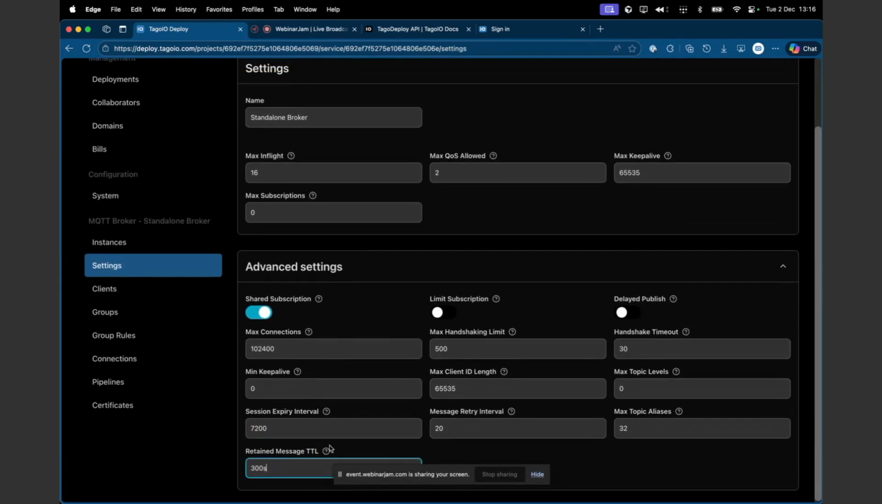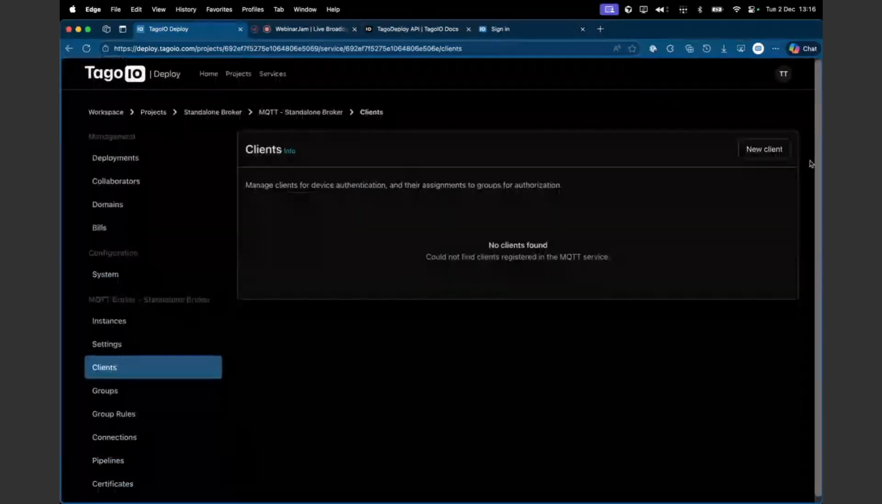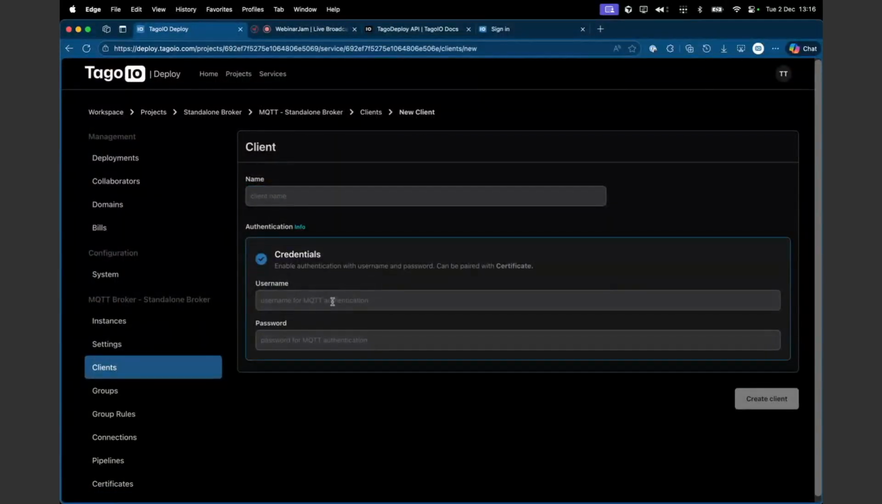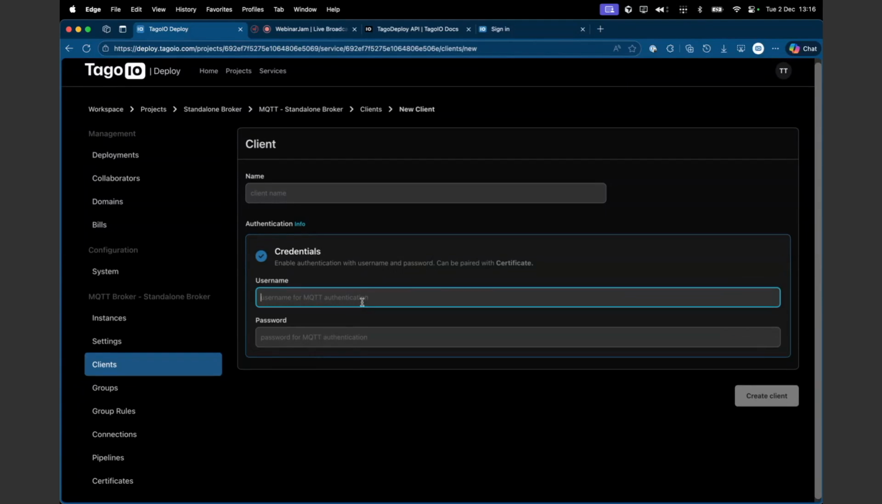Configure, for example, how long a retained message will live in your broker. And you have the clients. So clients is one of the big things because you can create a credential here for people to be able to log into the MQTT brokers. This is all connected to the API as well.